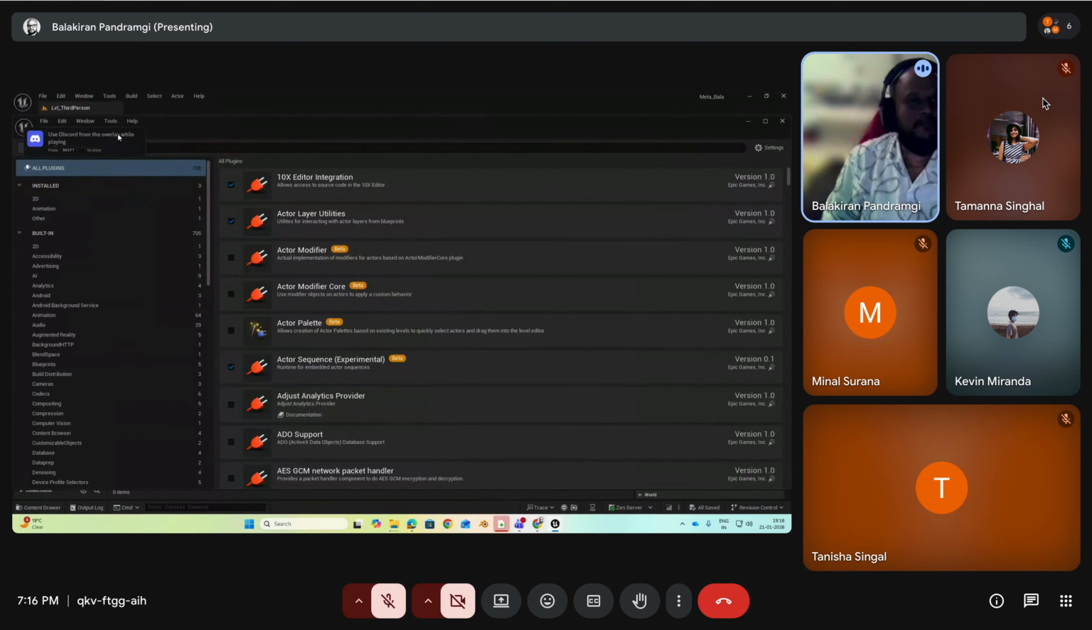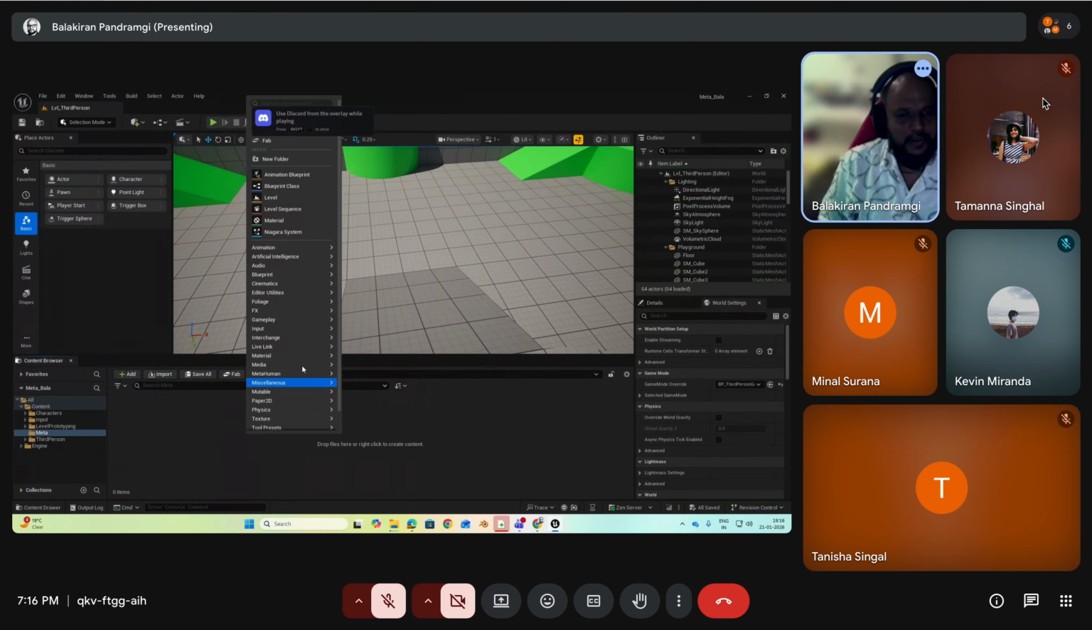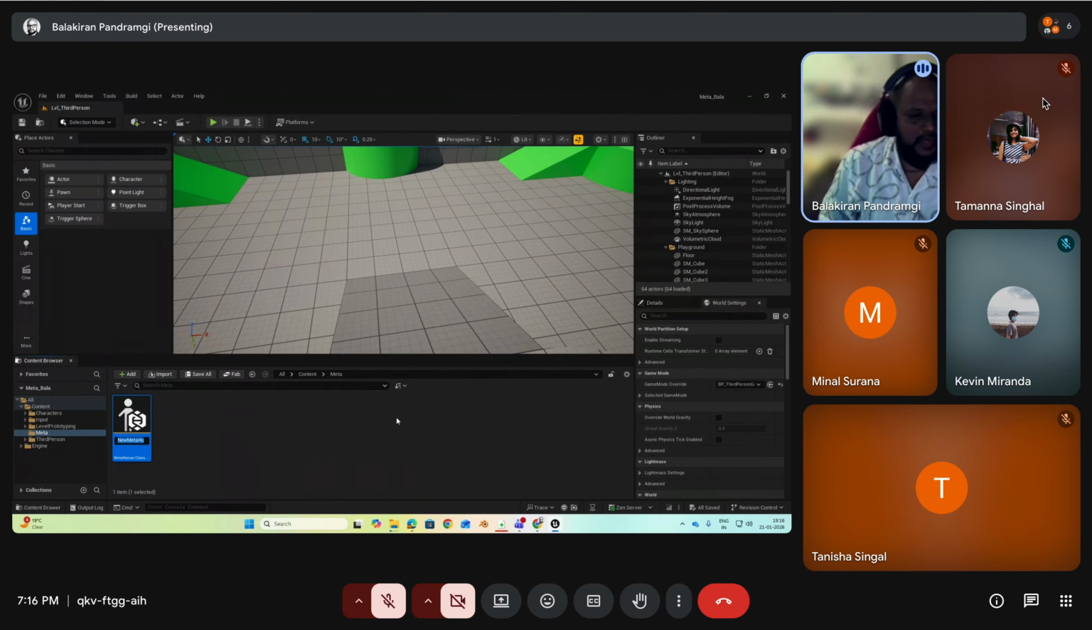Okay, so I got my file. Now if I right click here on meta, I can see my MetaHuman. Now I will create my MetaHuman character and name it meta underscore Bala.